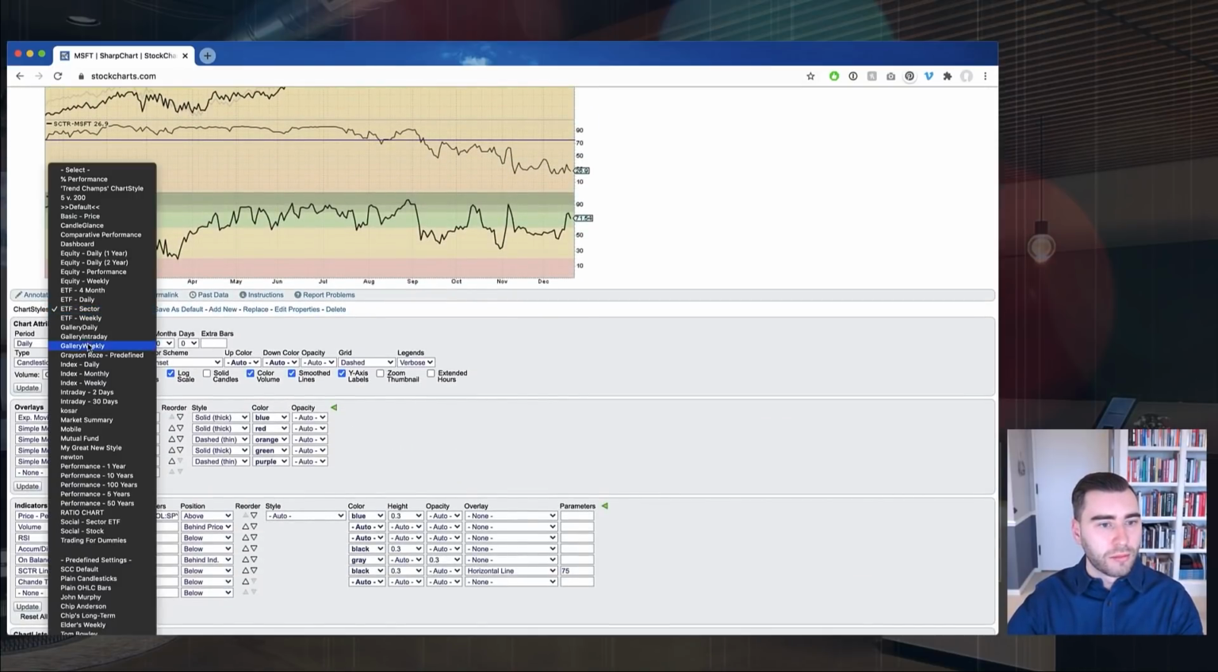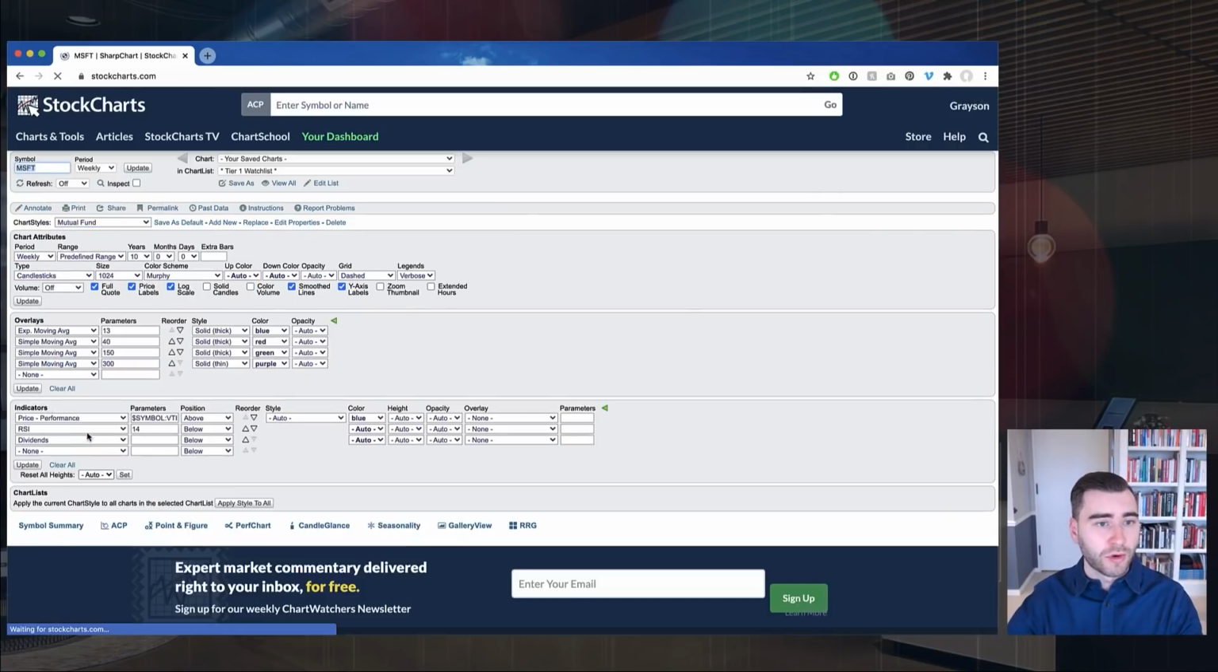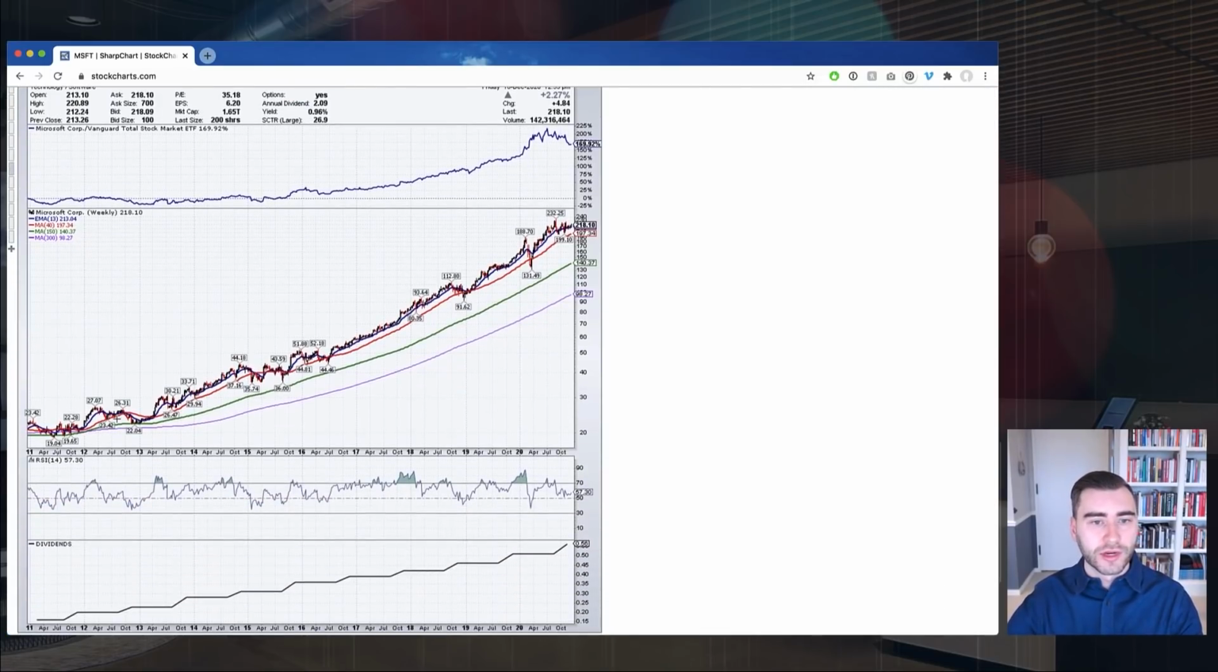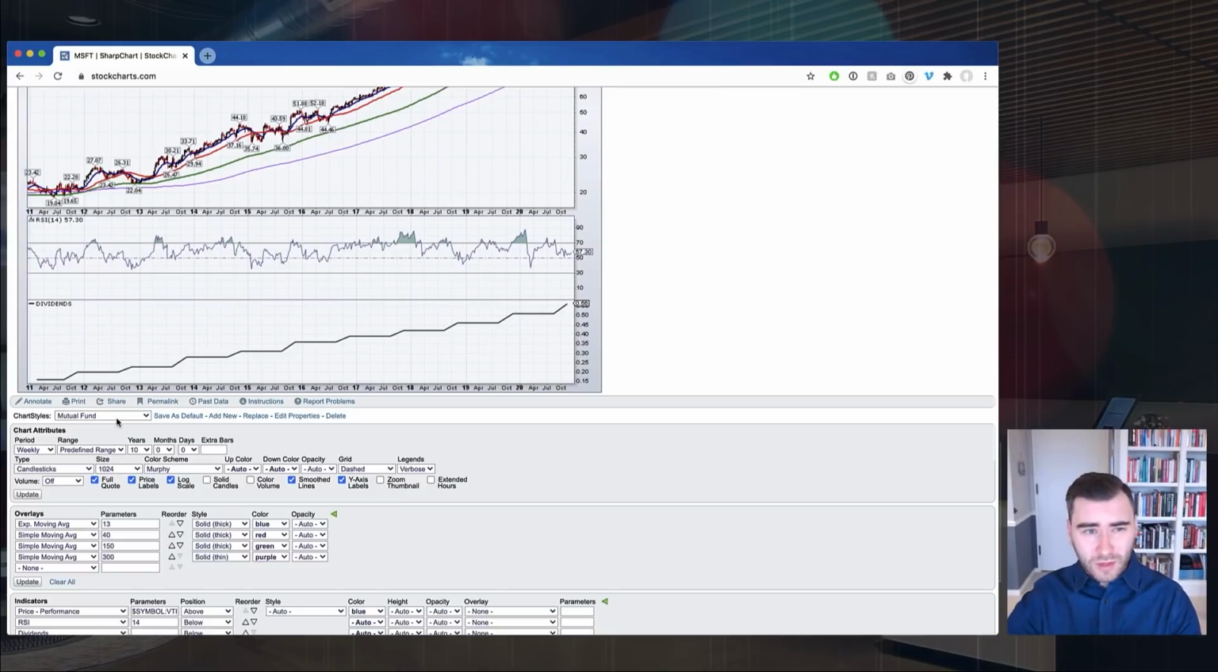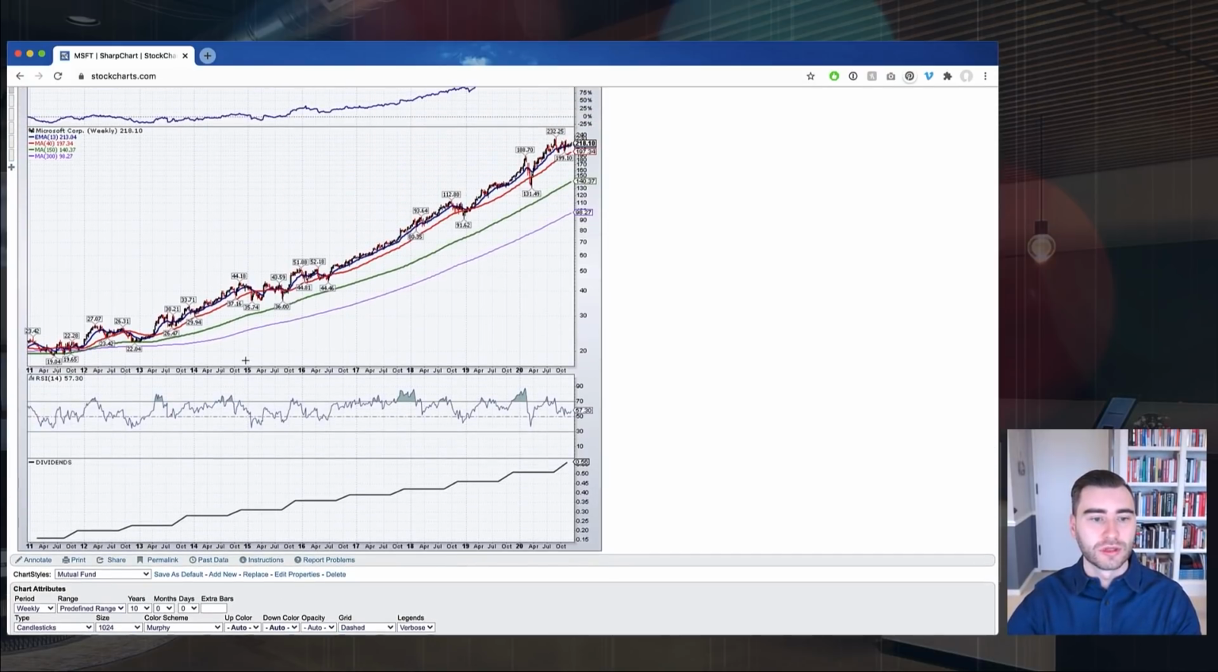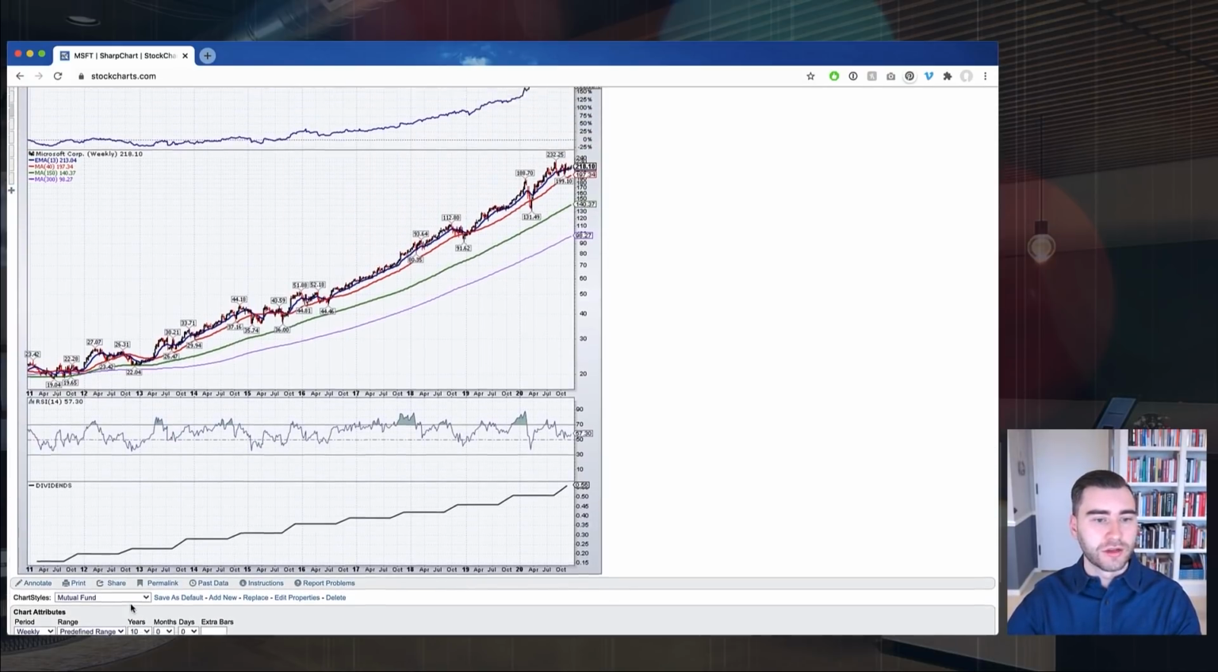Maybe if I was looking at a mutual fund, I might want to pull up my mutual fund style. There you go, I got something totally different now. So again, chart styles make it really easy to flip between different chart templates, different collections of indicators and overlays and color schemes and settings and types and all that good stuff that you want to save and come back to later. And you can do that just with this menu at the bottom.